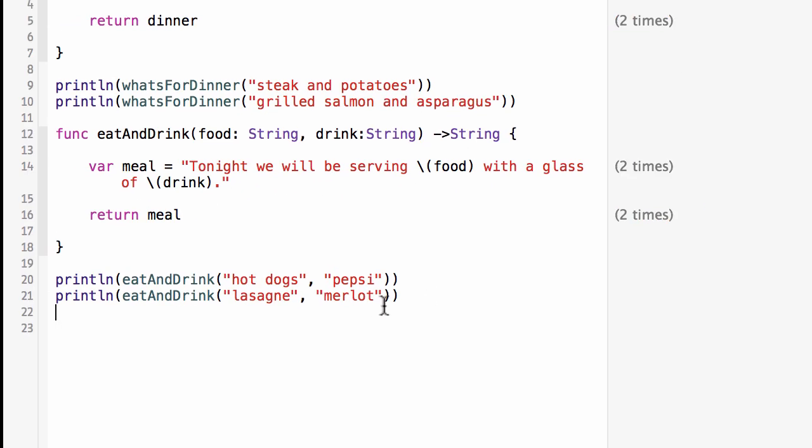So to recap, this is the name of the function, eat and drink. It takes two arguments, both of type string. One is called food, one is called drink, and it returns a string. Now, there can also be functions that don't need any input parameters, but they still need the empty parentheses in its name when you're creating it and when you're calling it.